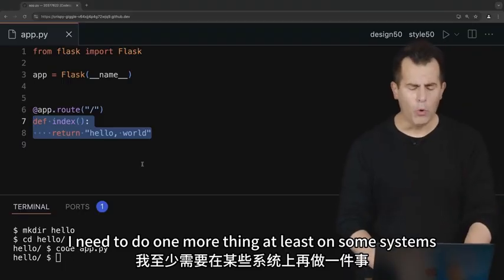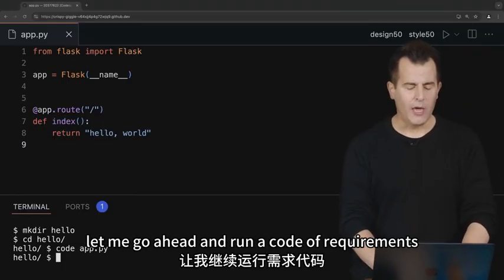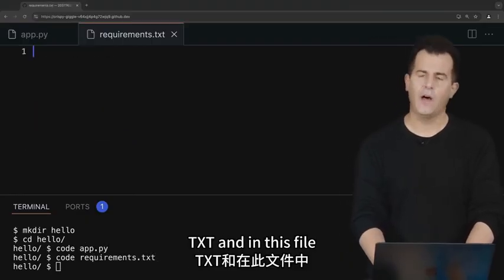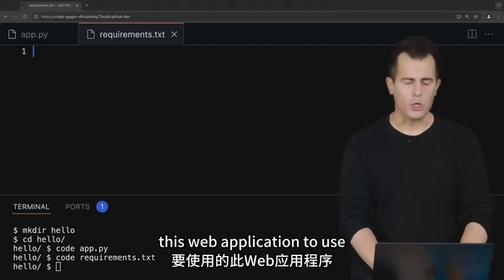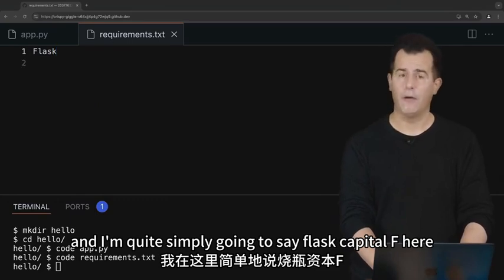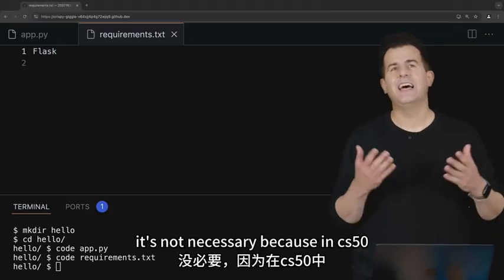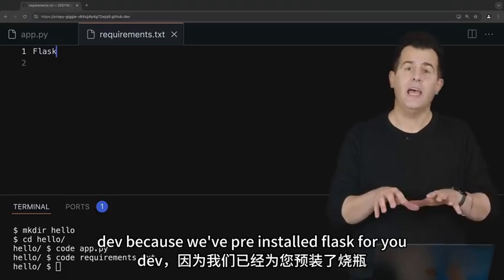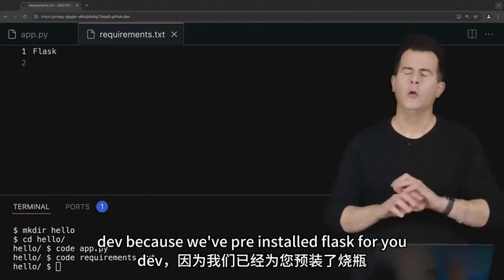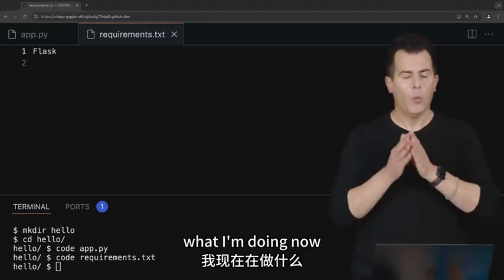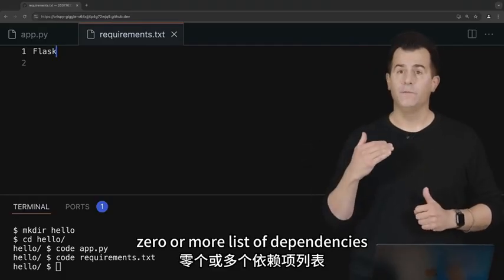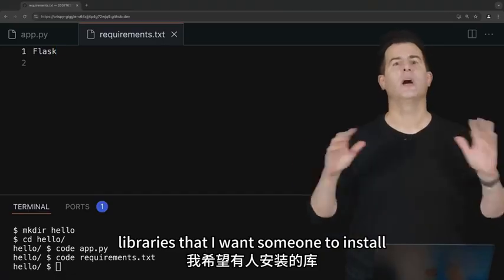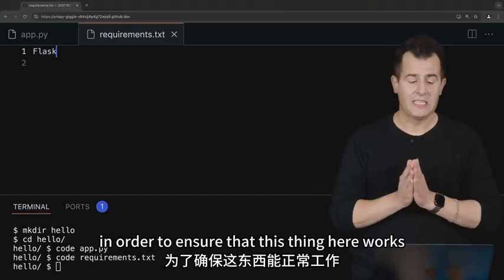All right, I need to do one more thing, at least on some systems. Let me go ahead and run code of requirements.txt. And in this file, I'm going to simply specify what are all of the libraries that I want this web application to use. And I'm quite simply going to say Flask, capital F here. But strictly speaking, it's not necessary because in cs50.dev, we've pre-installed Flask for you. But in general, and certainly in the real world, what I'm doing now is associating with this application zero or more dependencies, libraries that I want someone to install in order to ensure that this thing here works.